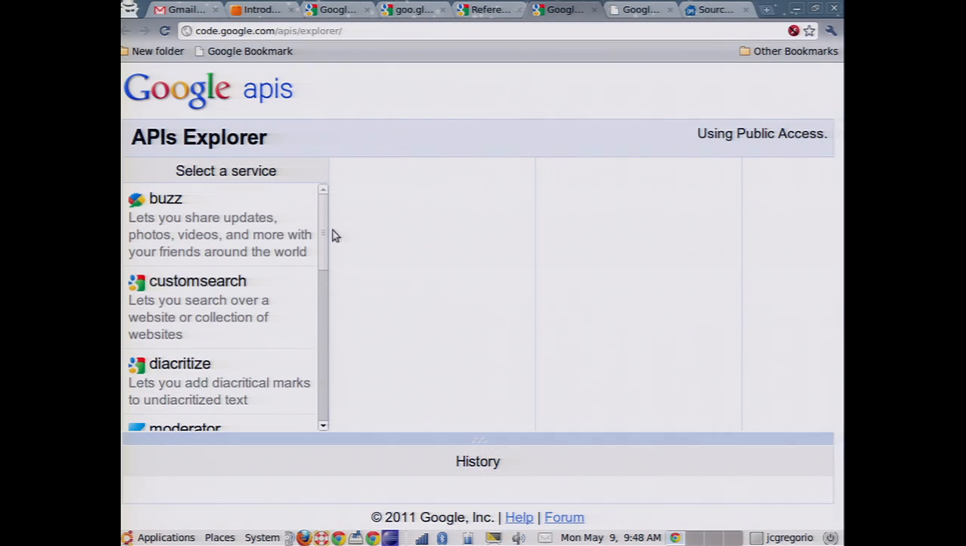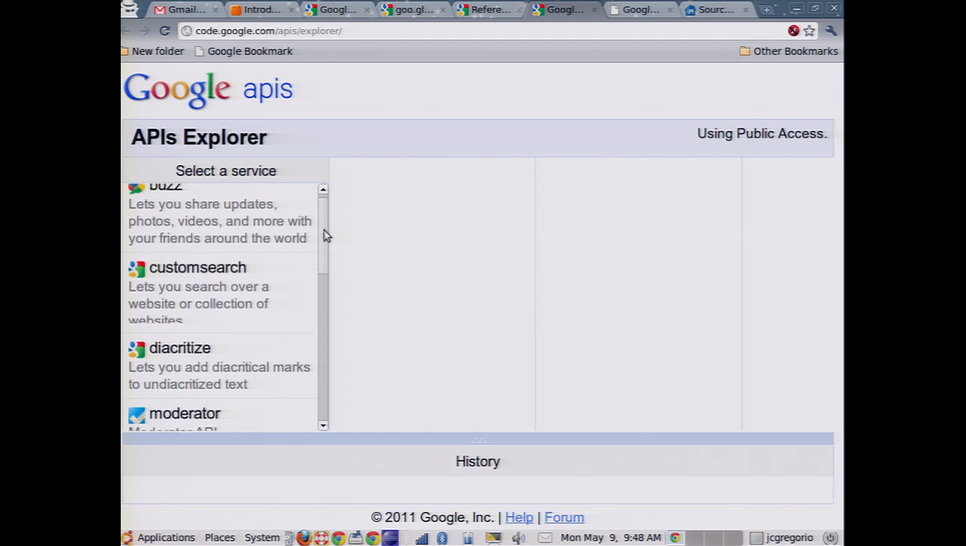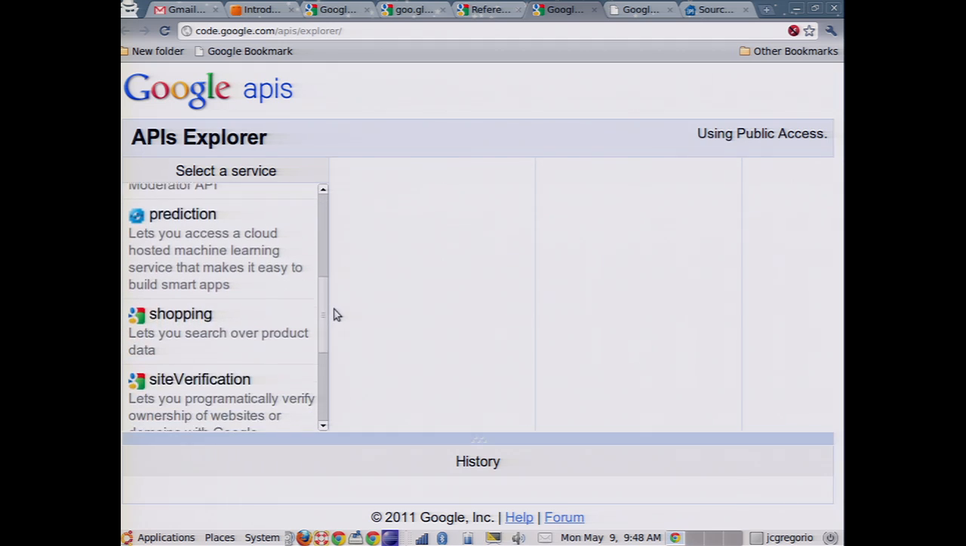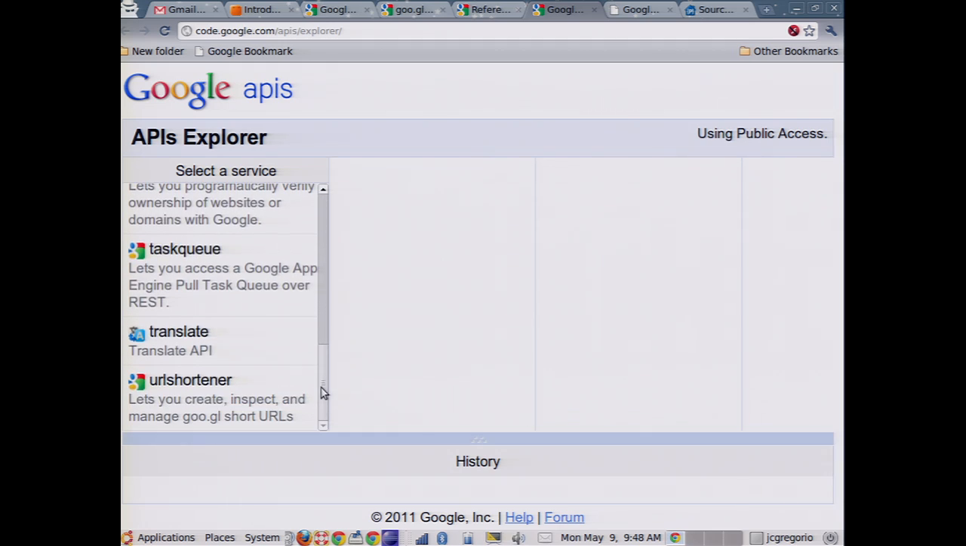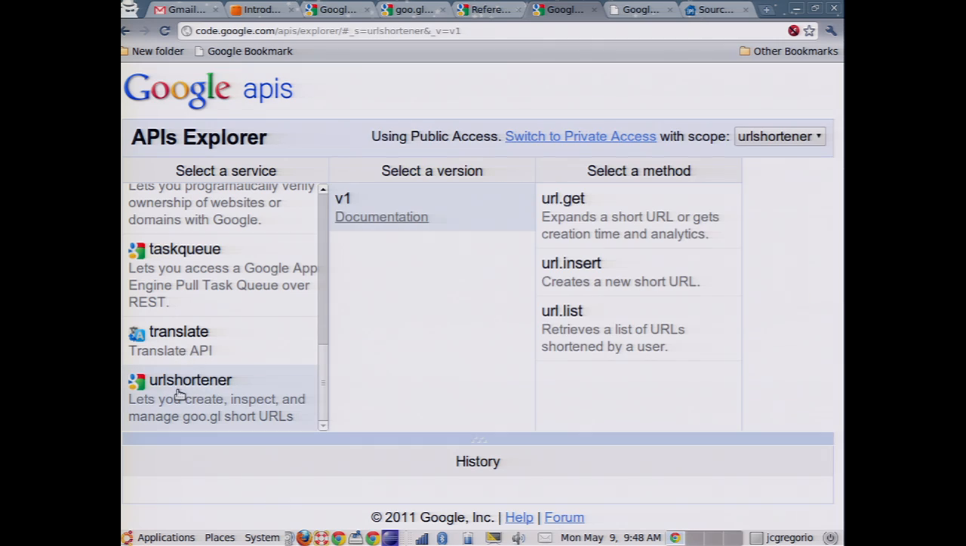So you can look down this list. This is the list I showed you before. Buzz, custom search, diacritize, moderator, prediction, shopping, site verification. Looks like there's already a new one in there. OK, URL Shortener. There's our URL Shortener. V1 is the version. There's right now only one version of the URL Shortener API. If there was another one, you'd have multiples to choose from.